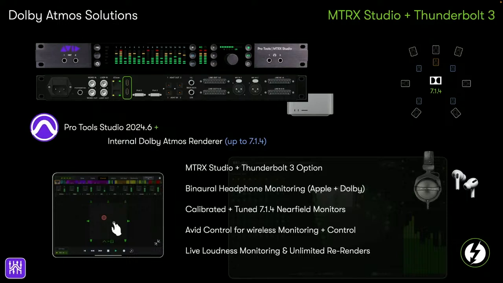You can also use our free Avid Control app on an iPad to actually have some hands-on control of both monitoring, but also using the touchscreen to be able to pan things around in a three-dimensional space. We can use Pro Tools Studio to be able to have our live loudness monitoring, and now unlimited re-renders. So all of that is built into Pro Tools with the internal Dolby Atmos renderer.